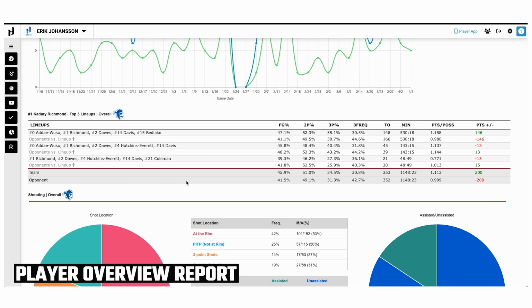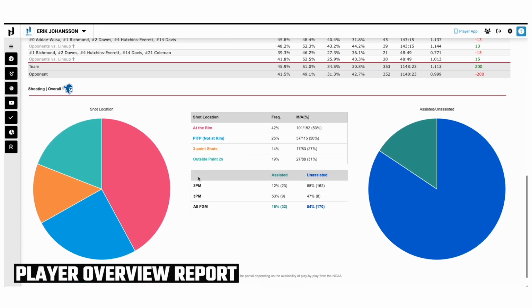If I go down further here, I have the shooting selection at the bottom of the page. This section of the report gives us the shot location and shot type for that player. The 2 pie charts and the tables here will show us where this player takes his or her shots from, how efficient he or she was when taking those shots, and whether those were assisted or unassisted makes. This is going to allow you to quickly identify how a player likes to score and may inform how you guard that player.